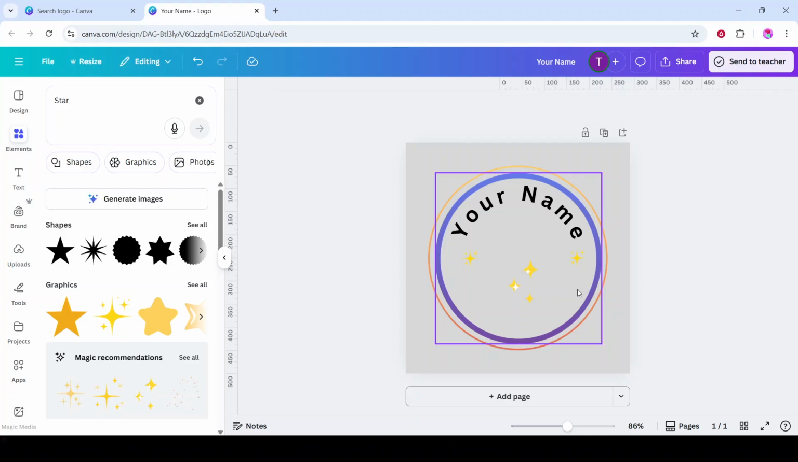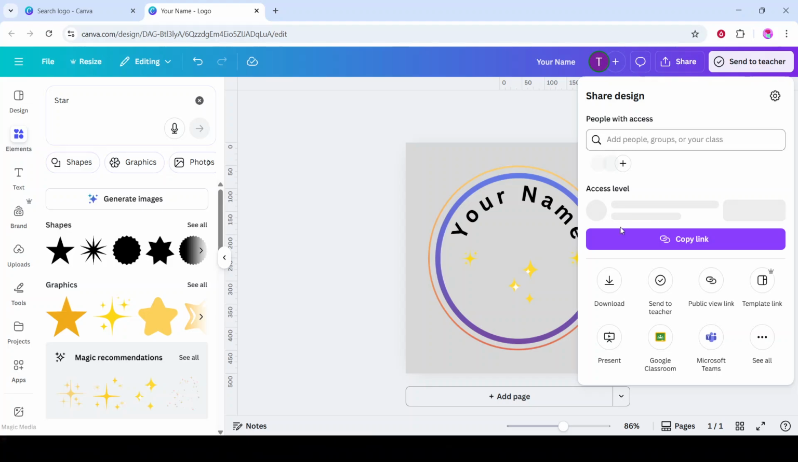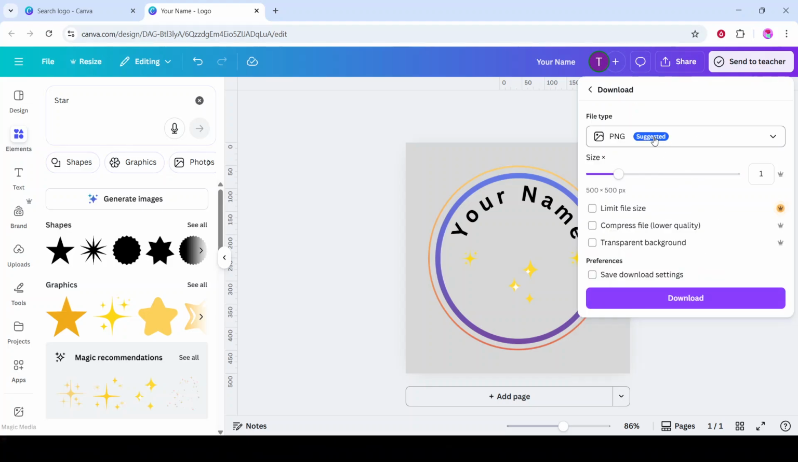When you're happy with the look, click Share, then Download, and choose PNG. It's a great choice for logos and keeps edges crisp. That's it, your round logo is ready to use.